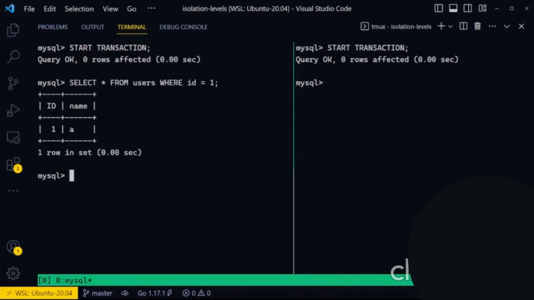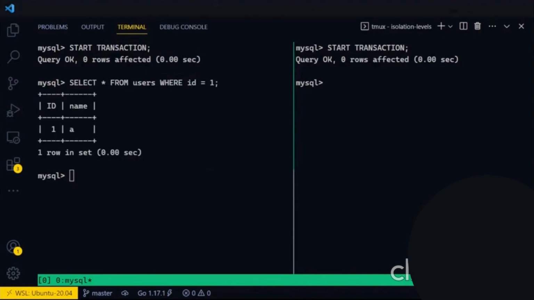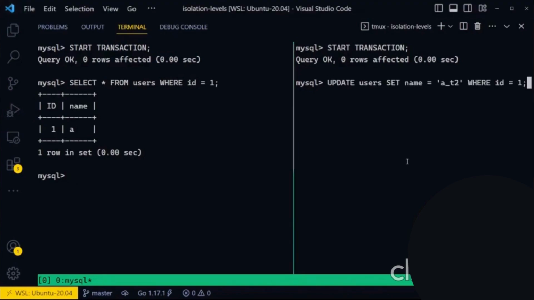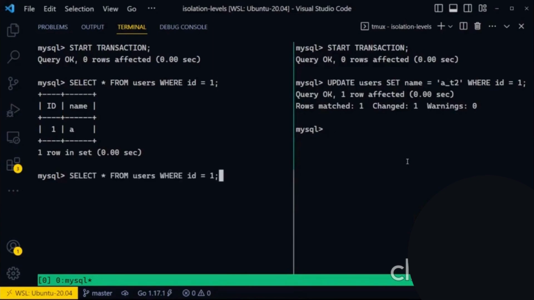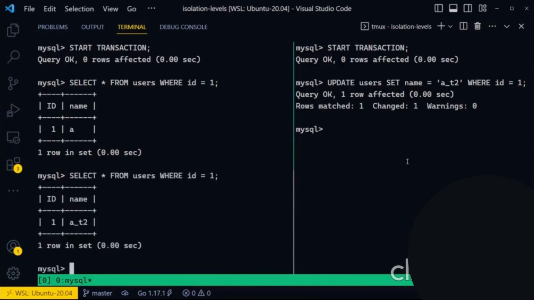Now my transaction T2 is updating the row to A_T2. Transaction T2 is running, transaction T1 is running. Transaction T2 has not yet committed anything. But because my transaction isolation level is read uncommitted, if I read, I get the uncommitted value. So we're getting not only the problem of read committed, but because we're reading even the uncommitted value.